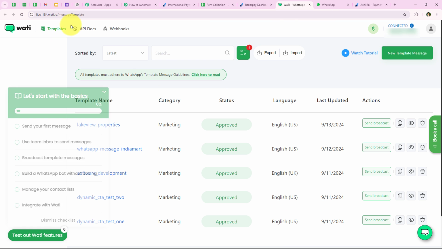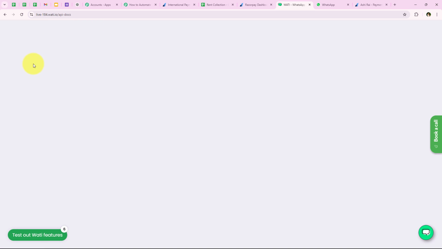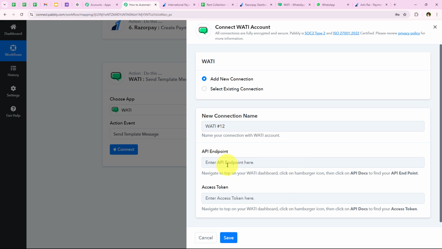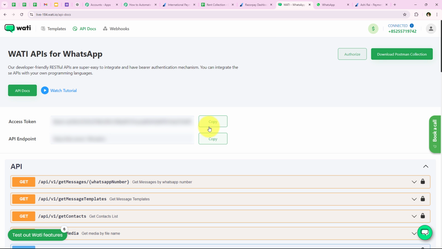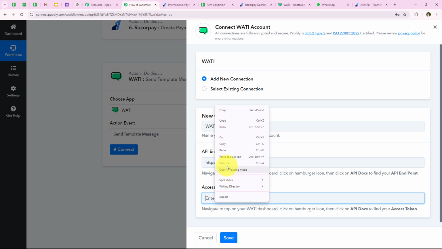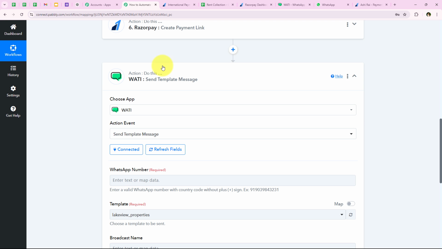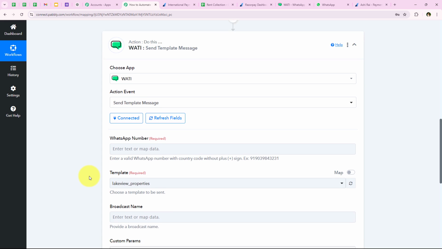So from here we have to go to this API docs, and as you can see the same, we are going to go on this, and as soon as we open the API docs, you can see the access token and the API endpoint. So we are going to copy both of these, and then paste them right over here in our workflow. We are going to paste the API endpoint, and do the same for the access token too. I'm going to paste it right over here, and then click on save. And as soon as we click on save, you can see that we have successfully connected our Vati account with our Pabbly workflow.